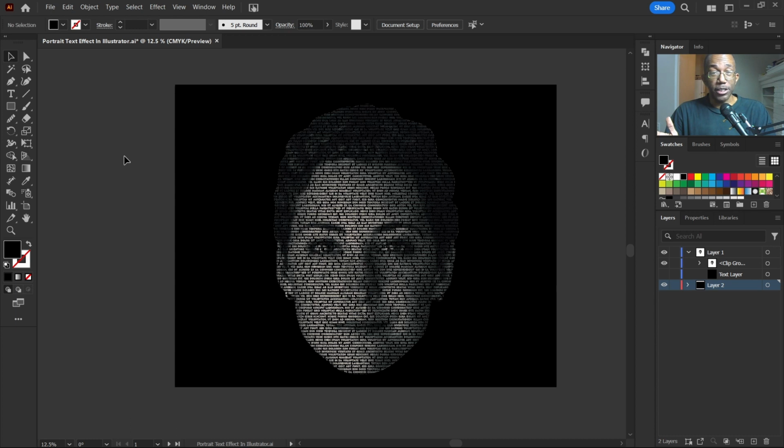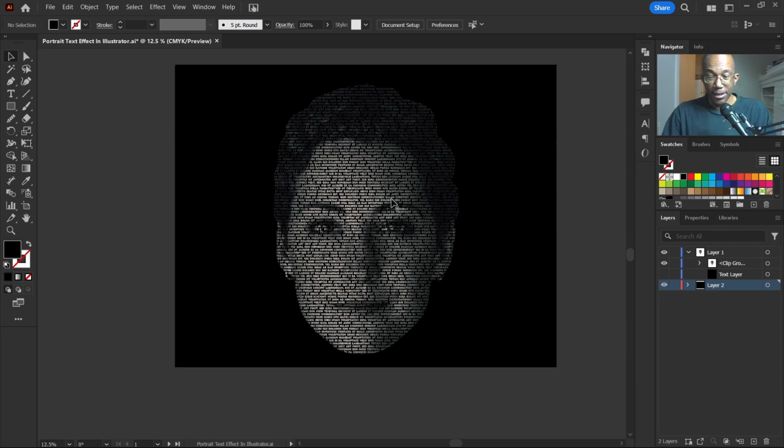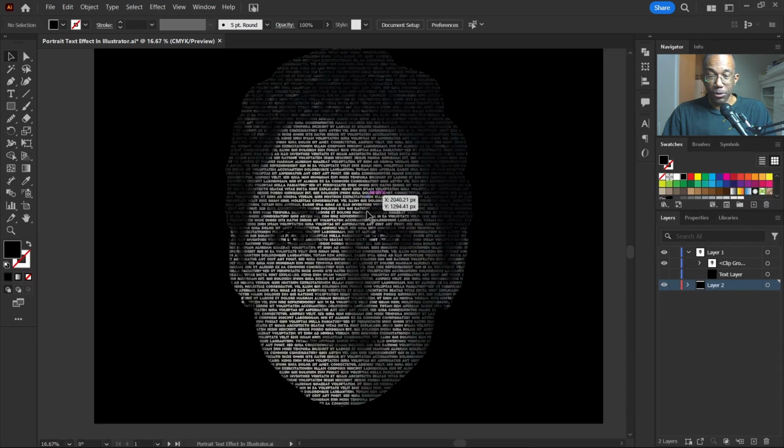And that's it, ladies and gentlemen. So that's exactly how you make a portrait text effect in Illustrator. There it is. That's beautiful. Now, of course, you can use any font you want, song lyrics, whatever you like to do.